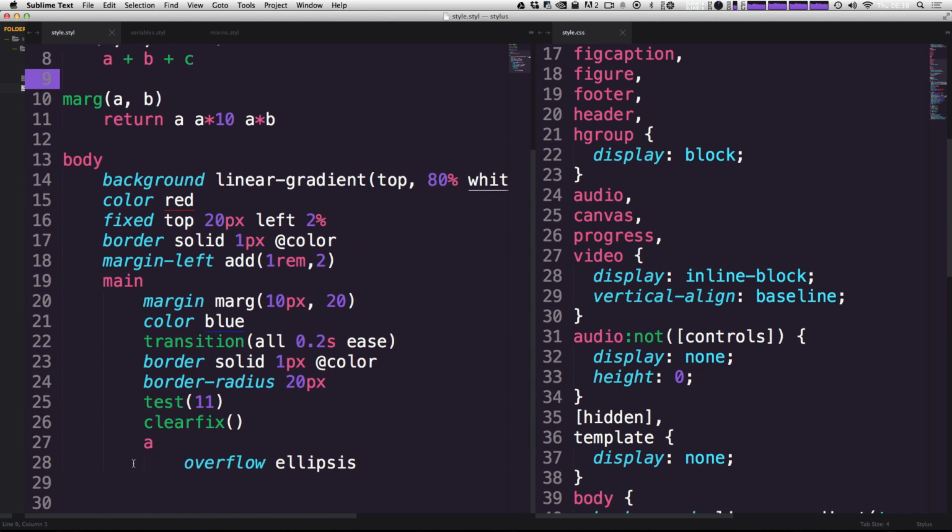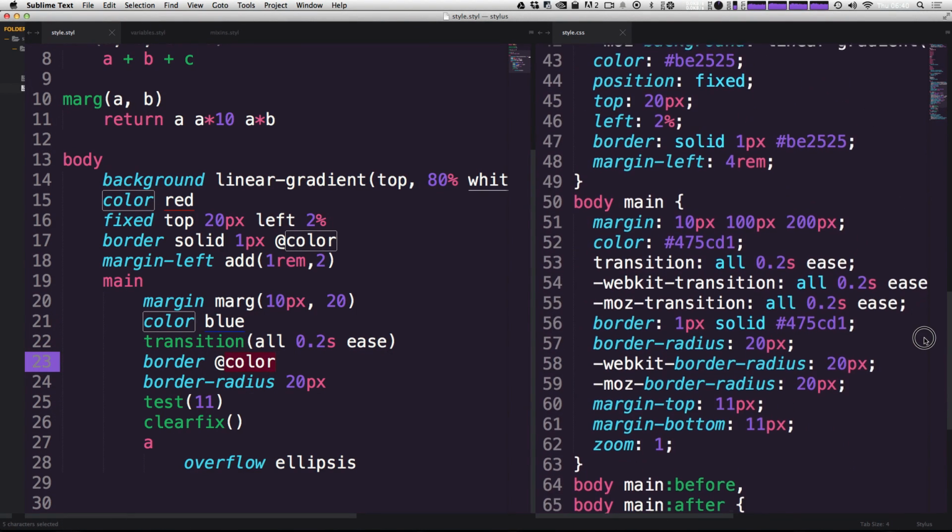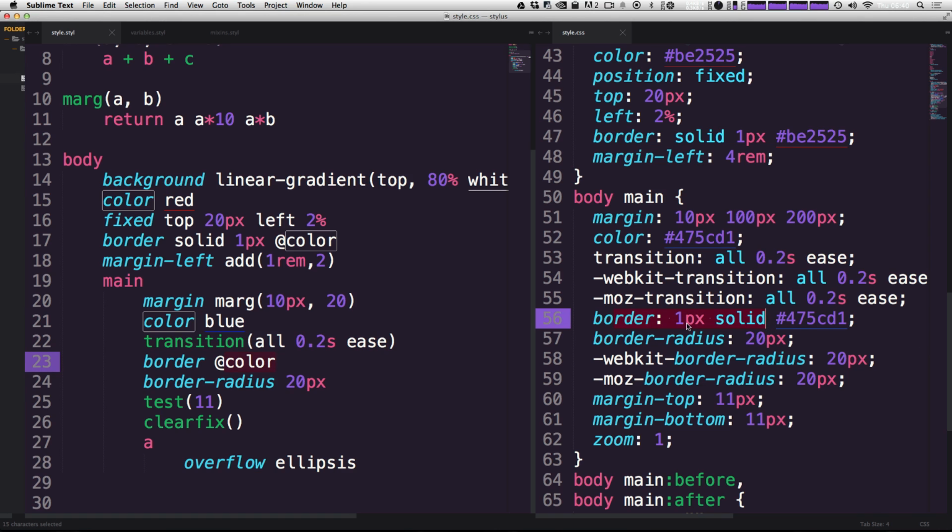Now, some more shorthand things are things like border. So instead of saying border solid 1px color, we would simply be able to say border and then a color, or just simply our color. And if we scroll down here and look for that border output, it's giving us the solid and 1px. Often you just want to specify a border and you have to type the width and the type, when more often than not you're using a solid border. So this is going to take care of a couple of those lines of code for you.